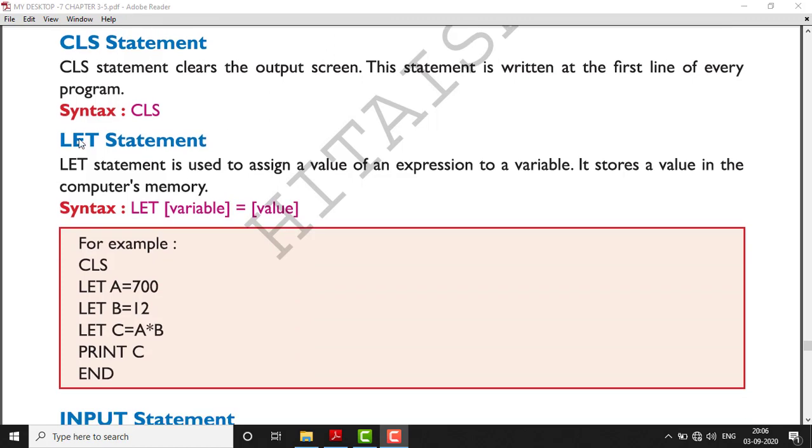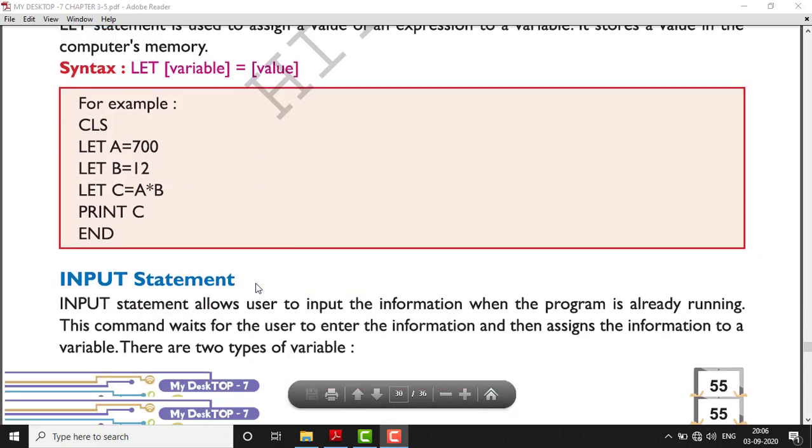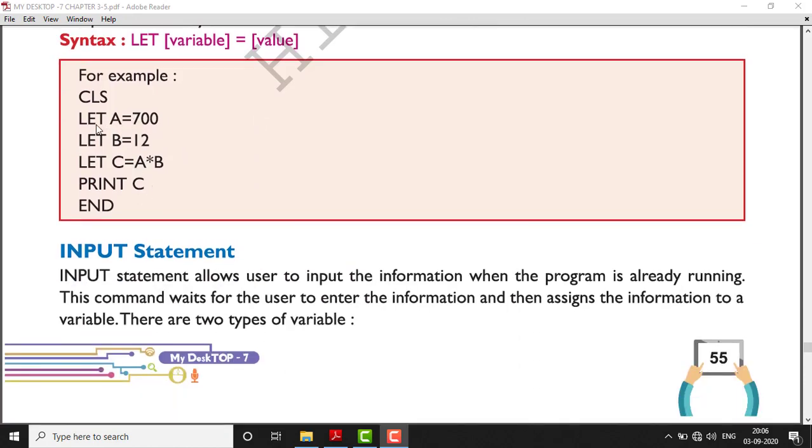Okay. Next one is LET statement. LET statement is used to assign the value of an expression to a variable. It stores a value in the computer's memory. Example is LET variable equal to value. Look here. LET a equal to 700. I think you are doing these things in your maths also. LET a equal to 700, LET b equal to 12, LET c equal to a plus b, like this. So this is simply used to assign a value to any variable. So this assigns the value 700 to a. This one is the value and this one is the variable.